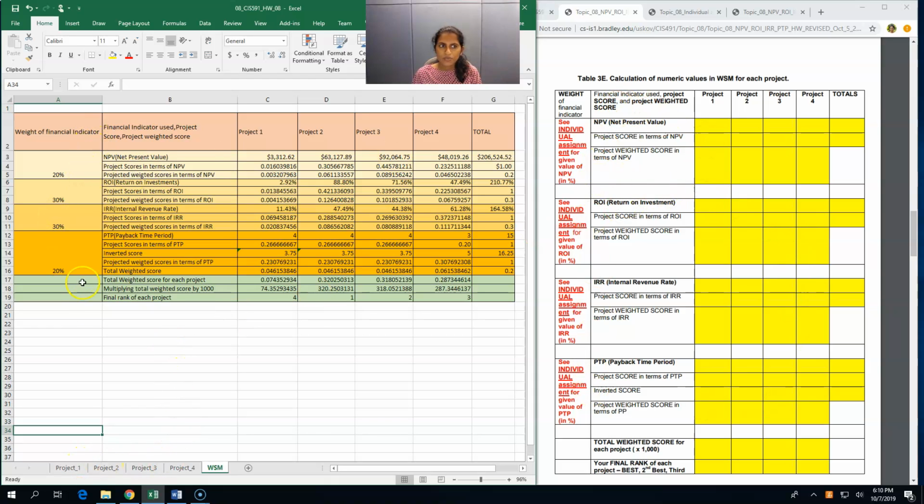The first column is the weight of the financial indicator, which is given for each of the variants. Then this is the financial indicator. Then we have all the 4 projects and the total column. So in this case, the weight of the financial indicator for NPV is 20%, for ROI is 30%, for IRR is 30%, and for PTP is 20%.